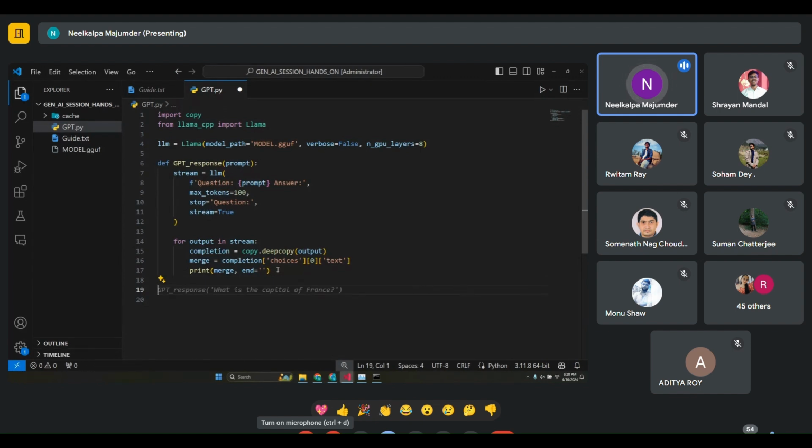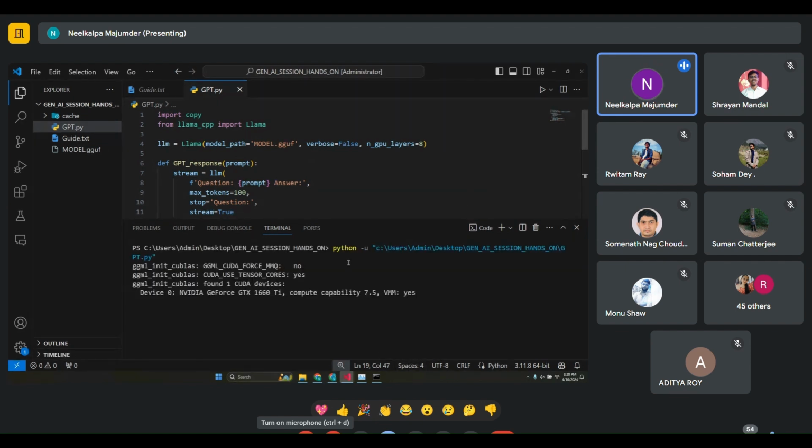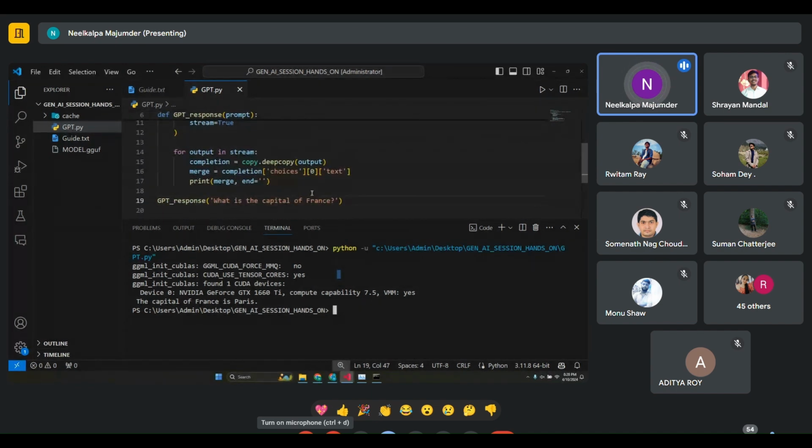Now we call the GPT response. Okay, this suggested a question: What is the capital of France? Let's ask it. Let me run it. Let's see if it runs or not. As you can see, this loaded the model. You will see this when the model is loaded. You will see the GPU name or the CPU name. You can see this is generating. The capital of France is Paris. You can ask any other question. Can anyone suggest one question in the comment box?